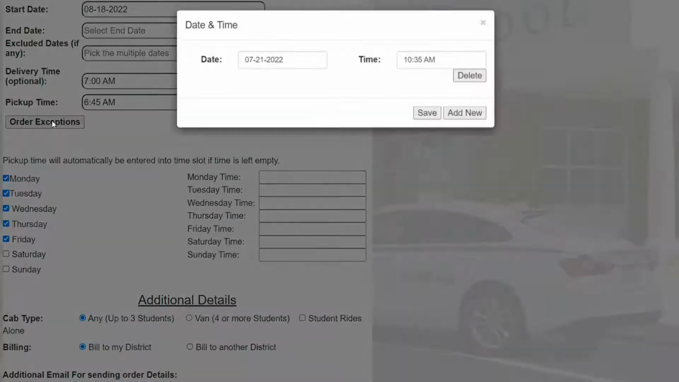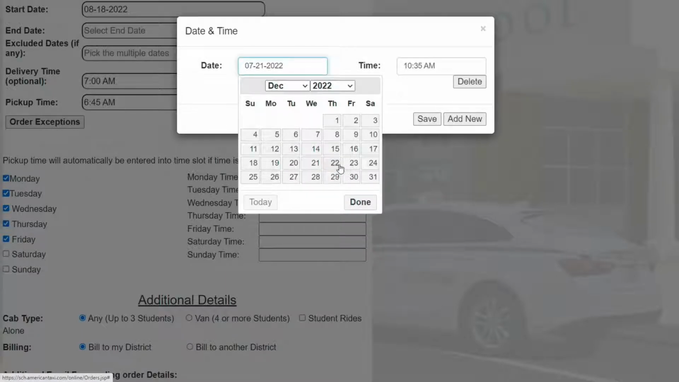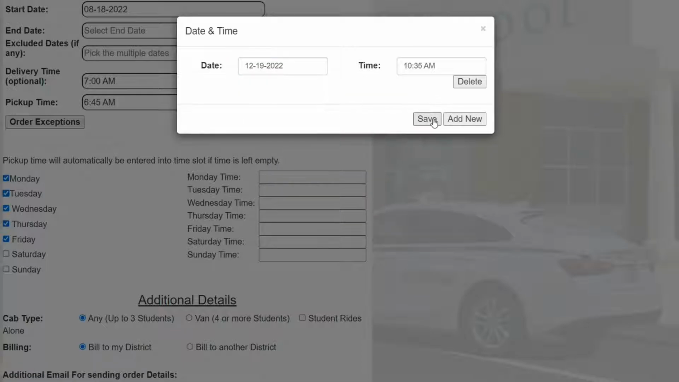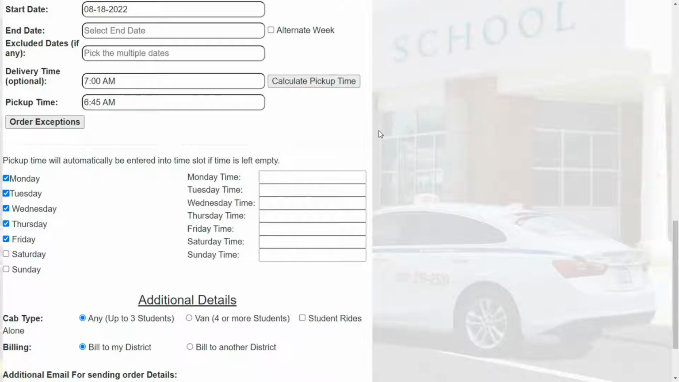Order exceptions are days where there is no school, such as a holiday or a Teacher Institute day. However, it is not a required field, as we already have your calendars. In the scheduler, you can specify a specific time for a specific day, in cases where there may be a late start or an early dismissal.